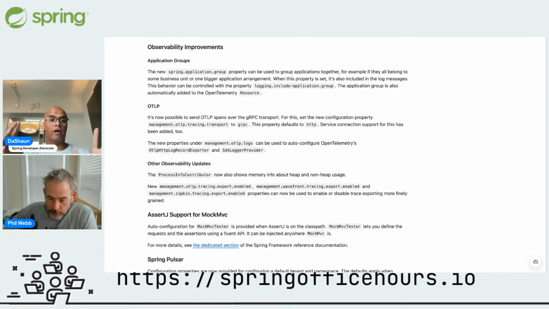One of the other popular features are the observability improvements. Everybody wants better observability. Beyond just the actuator, what else is happening in observability?